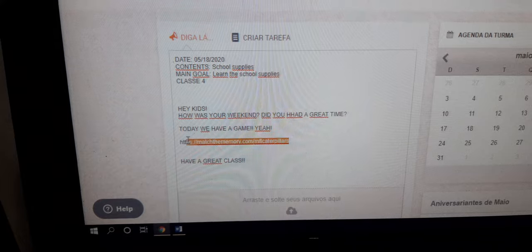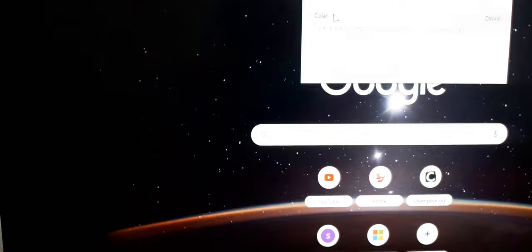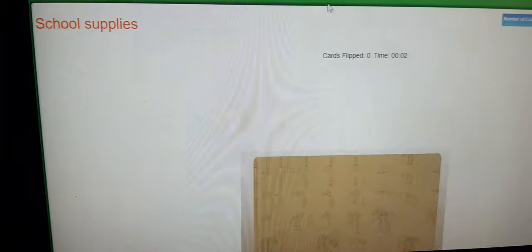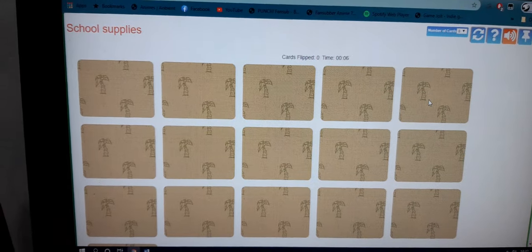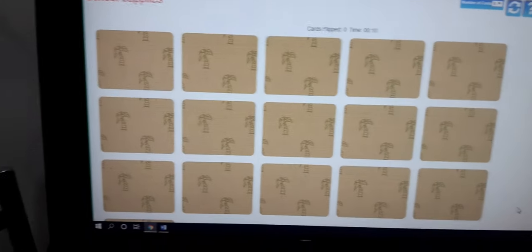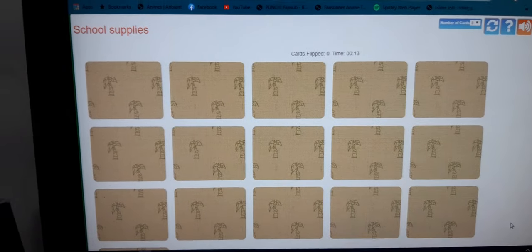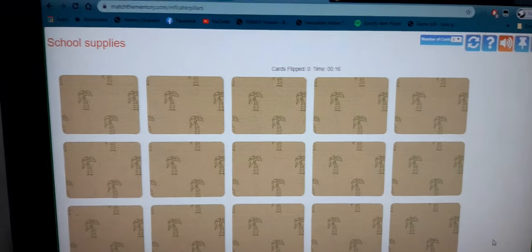Here we have this link. Look at the link. Look what we're going to do. Copy the link. Put the link here. And, wow, this page will appear. Olha só, apareceu essa página, ok? So, this is a memory game about school supplies, tá? Vocês vão jogar um jogo da memória sobre materiais escolares, tá bom?